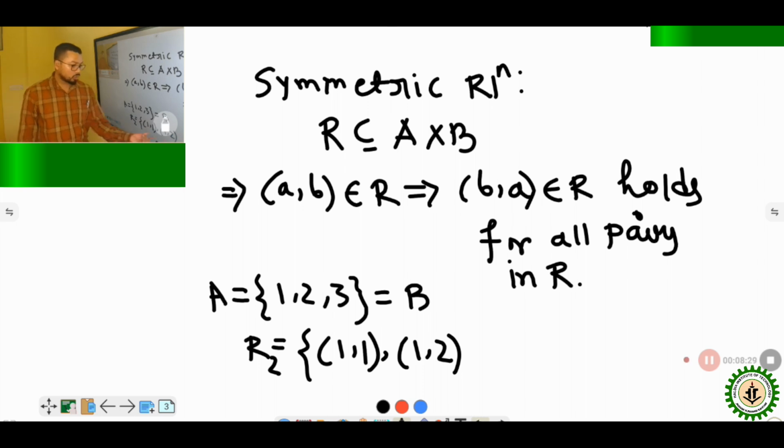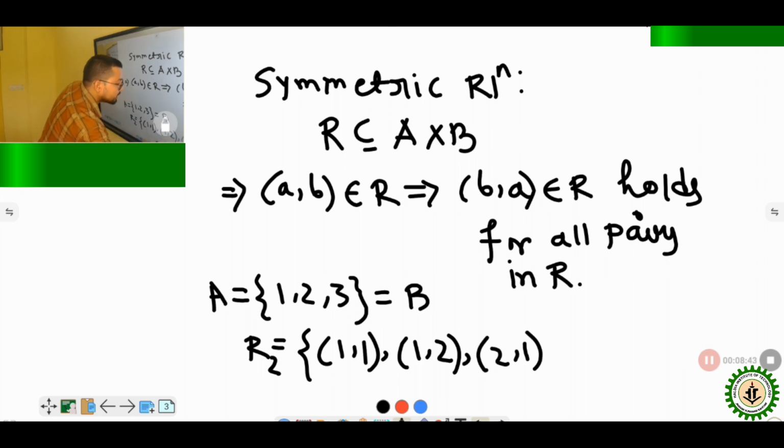If I write R2 up to this, then the inverse of (1, 1) is (1, 1). No problem, it is here. But the inverse of (1, 2) is not here. Up to this, we cannot say this is symmetric. So to be symmetric, we must have (2, 1) in this set. Up to this one, we can say this is a symmetric relation.